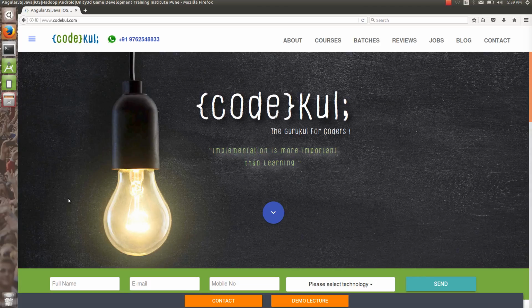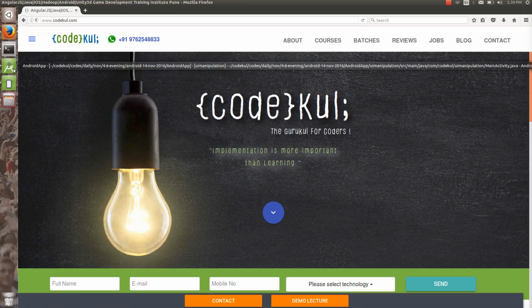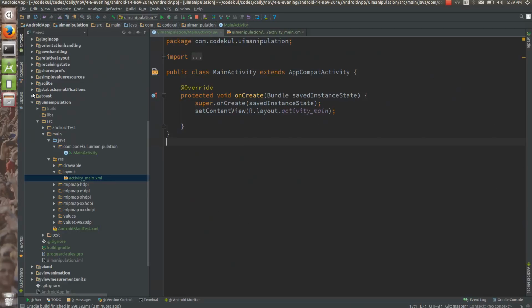Okay, today we'll see how to deal with the UI, how to manipulate the UI, right? So I have a few things related to UI. We'll see how AsyncTask works, and other things as well. Now I'll give you a little demo.